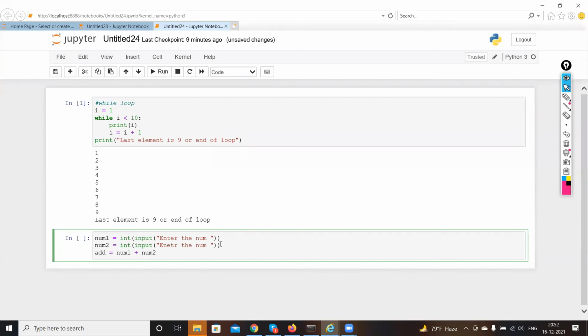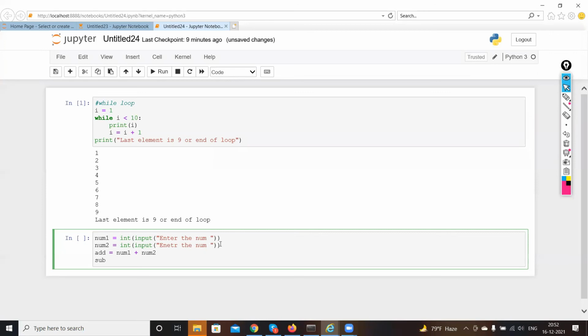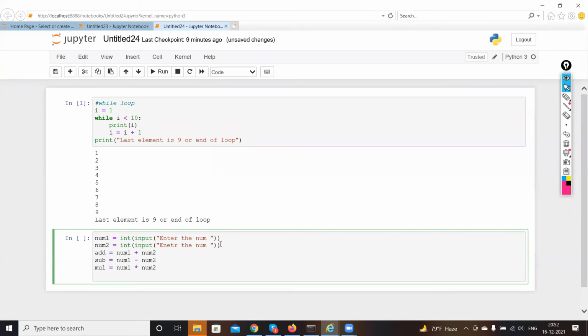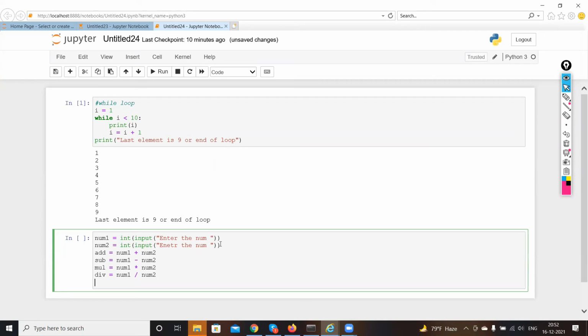So for subtract, I'll say sub equal to num1 minus num2. Then for multiply, I'll say mul equal to num1 star num2. Then for division, I'll say num1 dash num2. Now whatever value you give, the things will be performed over here.